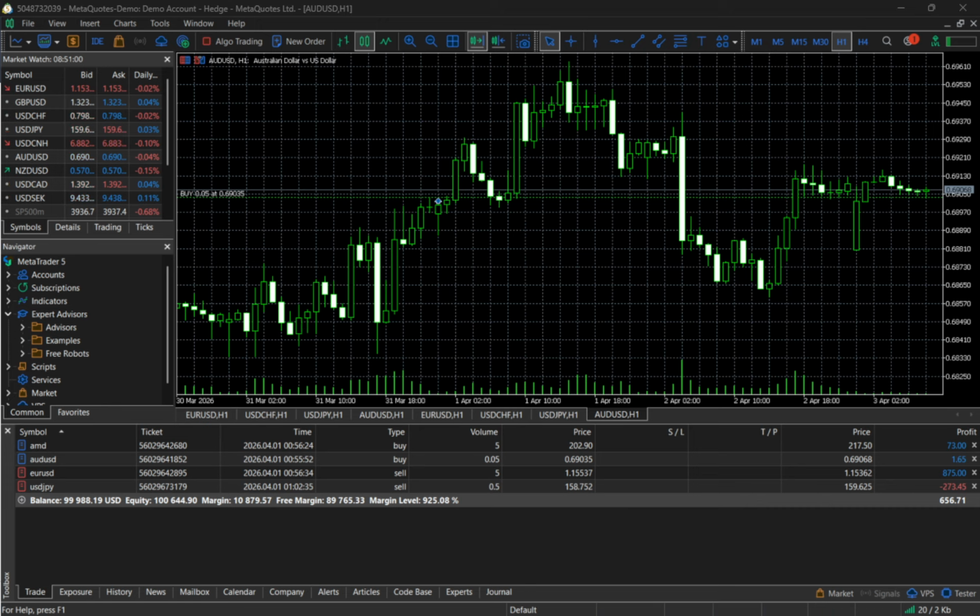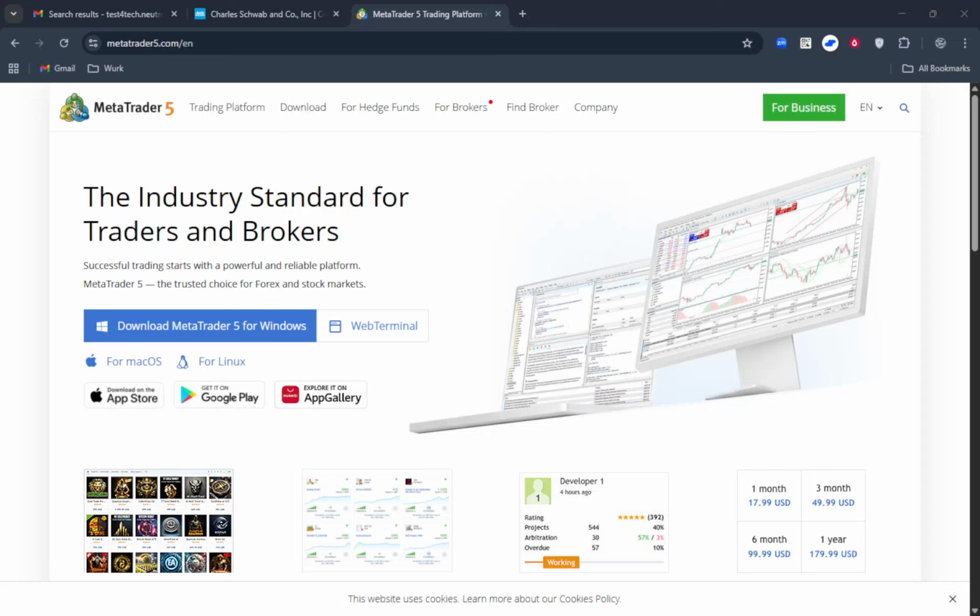Start by downloading MetaTrader 5 from a trusted source. The safest options are the official MT5 website or your broker's website, which ensures you get the correct server list. Choose the installer for your system, Windows or Mac, and save the file. Avoid third-party download sites to steer clear of fake or modified versions.